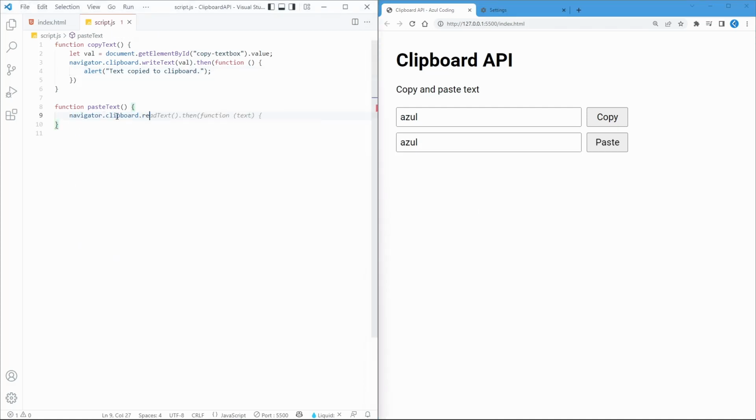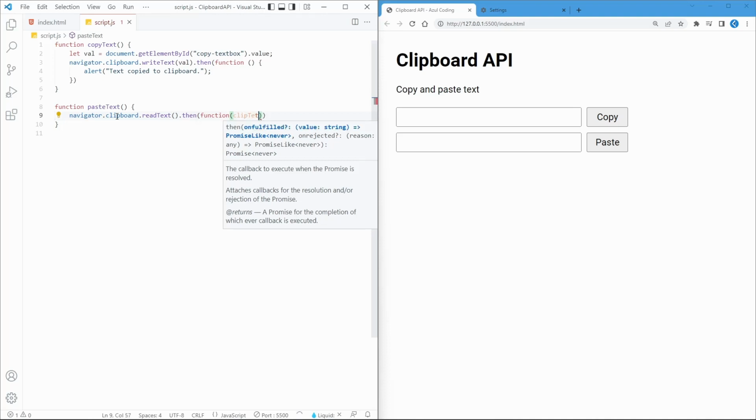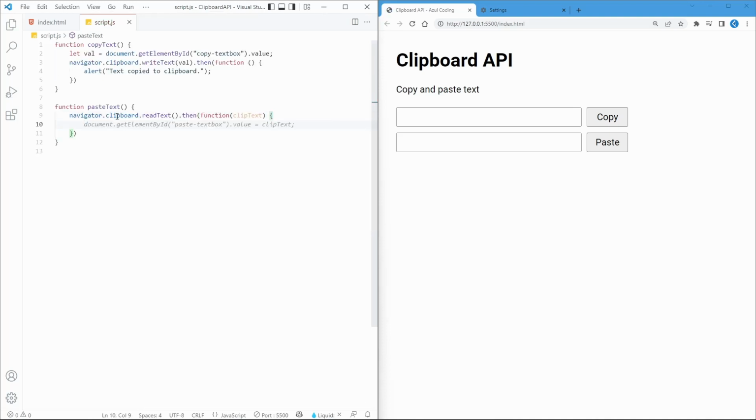We use navigator.clipboard.readText this time to read from the clipboard. Similarly, we use a then function for when we have the text from the clipboard, and we'll collect the text from the clipboard using this clipText parameter, updating the second text box like so.